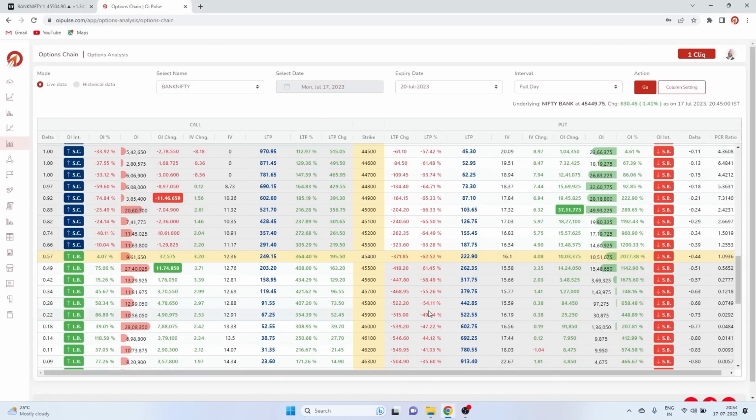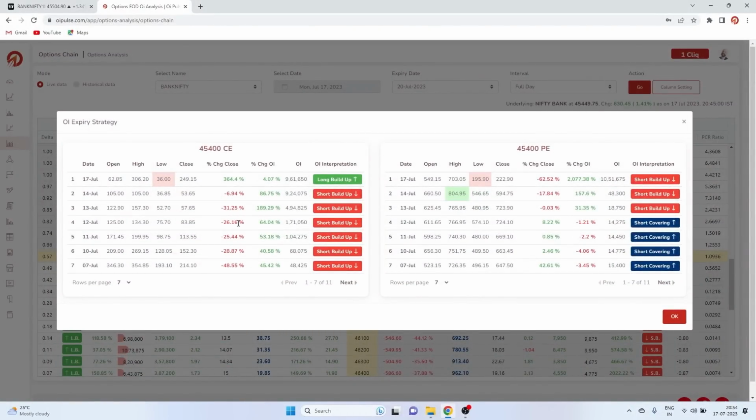And one more thing, if you click on any strike here in the option chain data, you will get a pop-up window. In that, you can see how that strike has been played in the past 7 days. So this is the past 7 days data of a particular strike. Call side, put side, and the dates have been given: open of the day, high of the day, low of the day, and close of the day. This is the OI expiry strategy data. We'll have a separate video on how to analyze this OI expiry strategy data. We'll come to that later in this series.